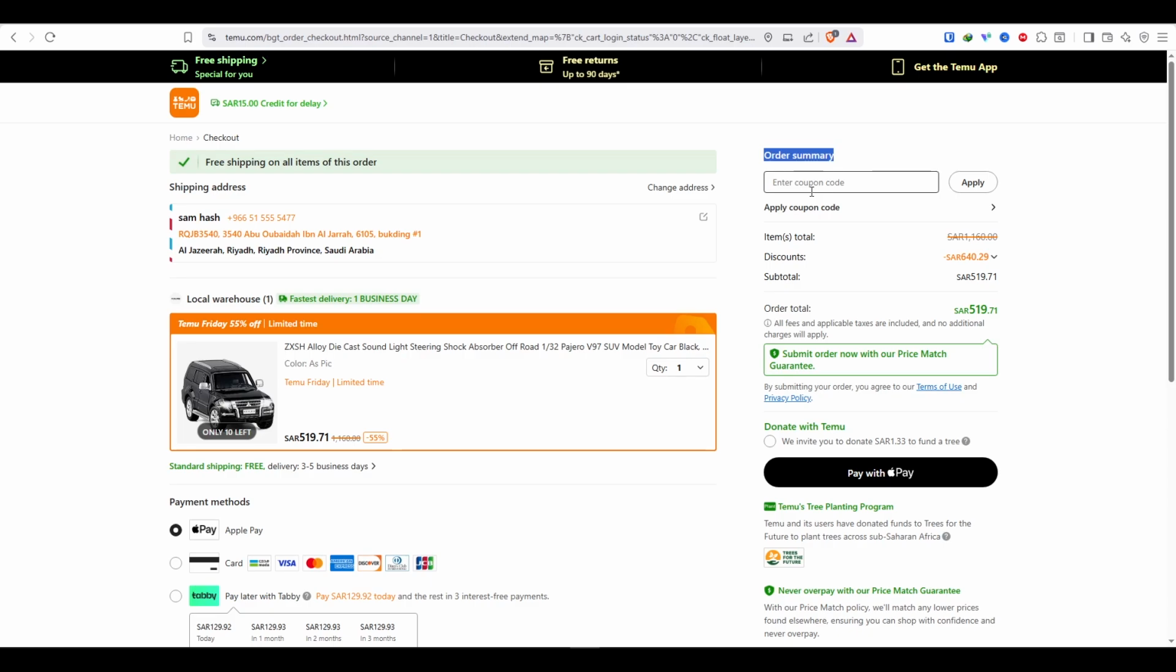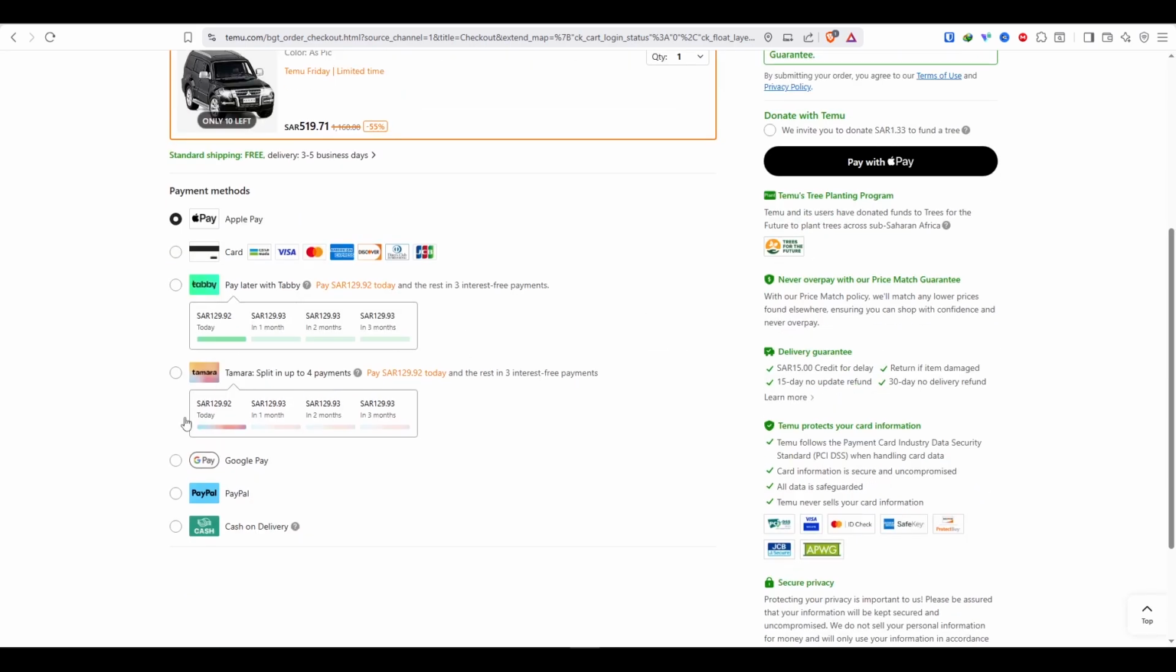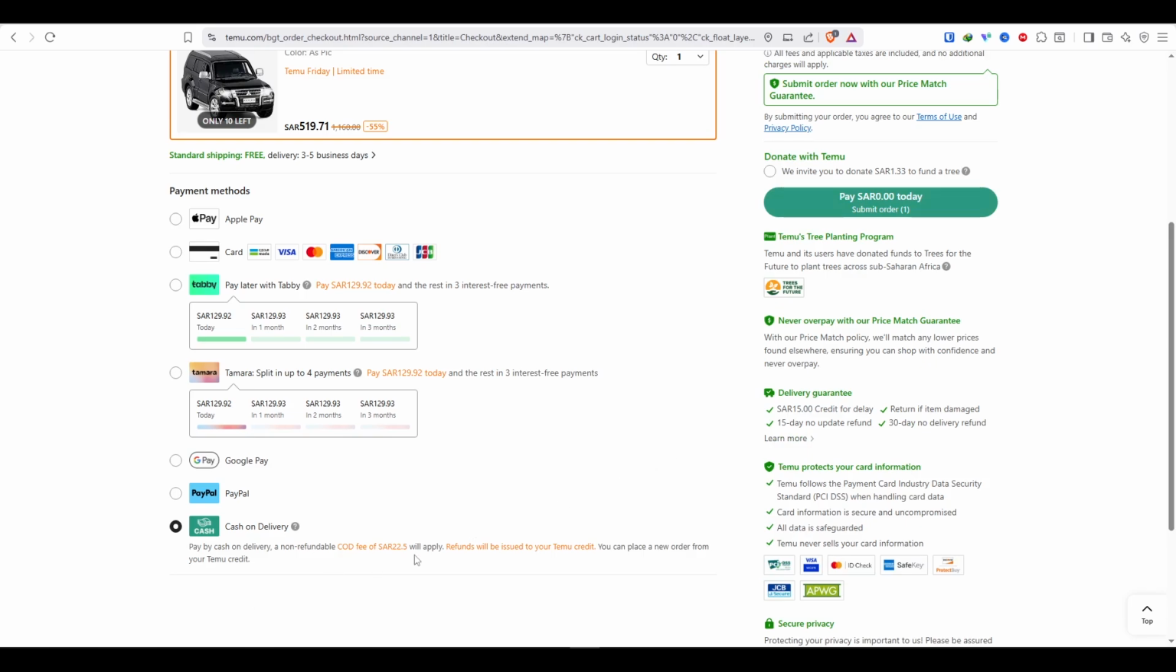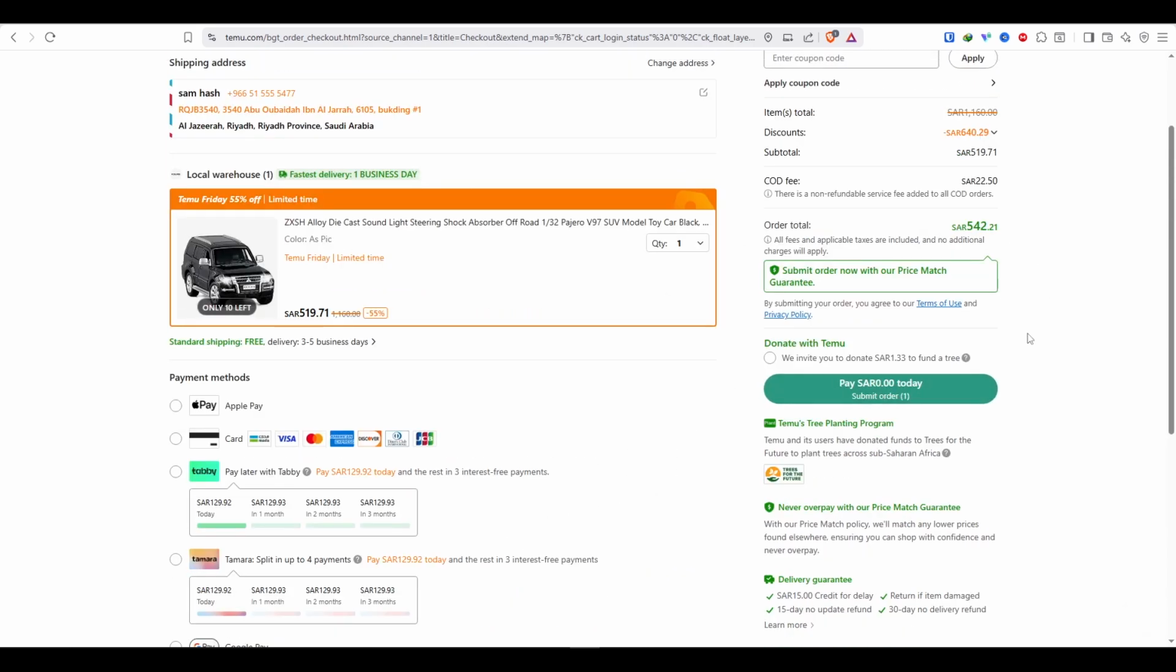Then we click on continue to payment, and then here we just simply apply our coupon codes that we can find in the description below, and then we can just go ahead and pay. And if you want to pay with cash, just simply click on cash on delivery over here, and then this is the fee right here, and then you can go ahead and click on pay now, and you're good to go. So it's as simple as that.